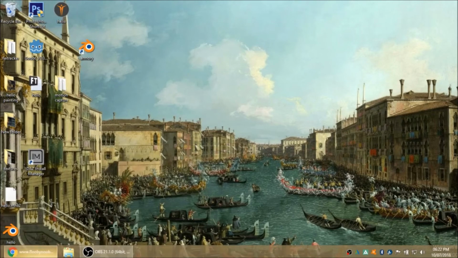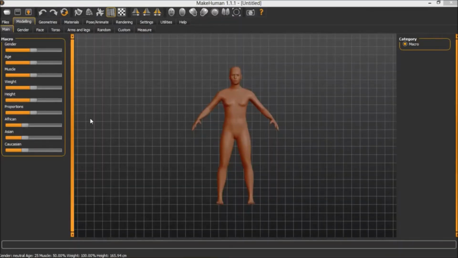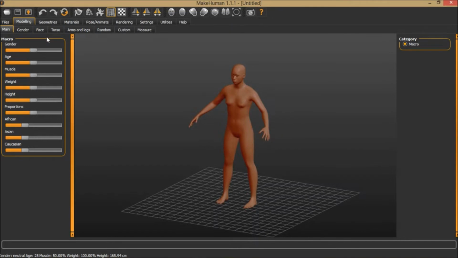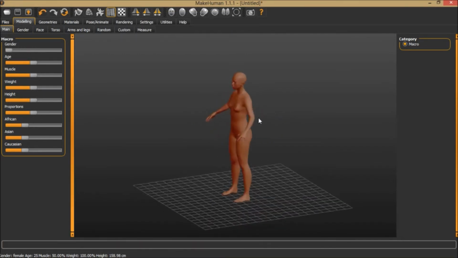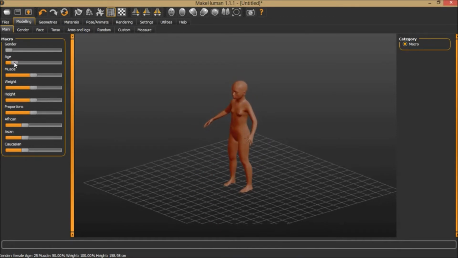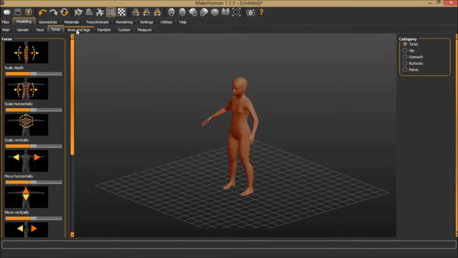So go to your MakeHuman. In MakeHuman, it's really easy. Make your character the way you want it to be. What I do here is change the gender to female, as my character is going to be female, and my age is going to be 8. Just play with it, it's not a big deal, anyone can do this.